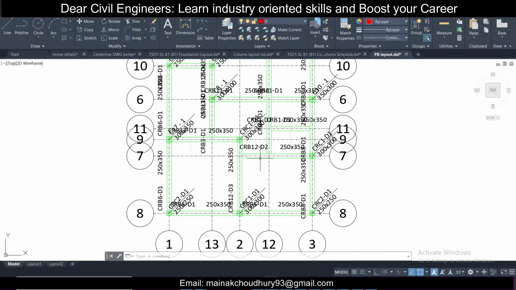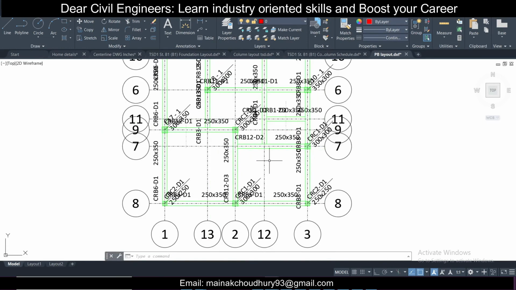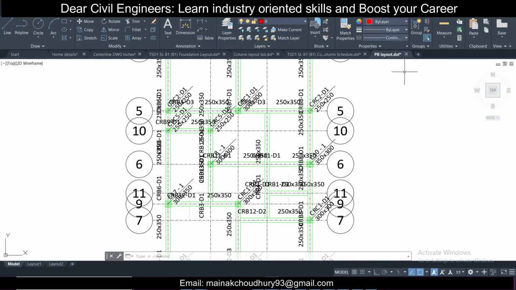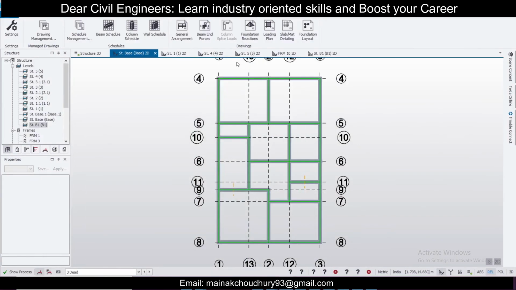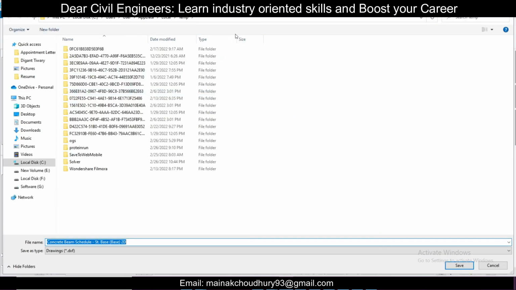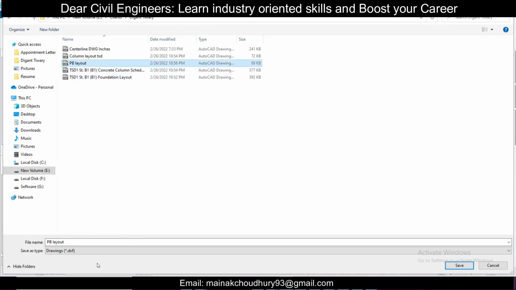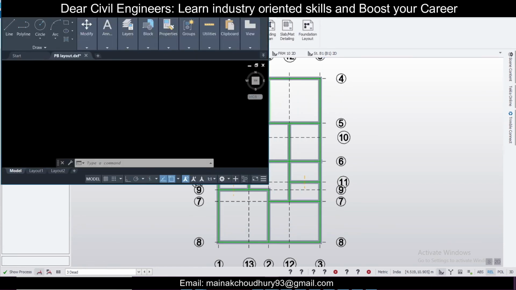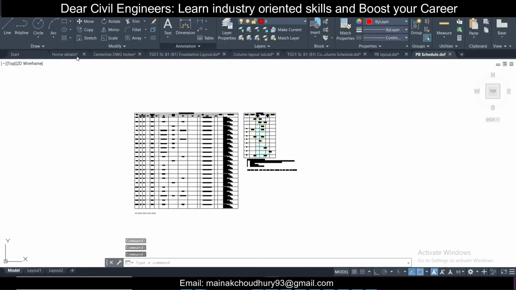And after this layout, that is the plain beam layout, you will find the other thing, that is the plain beam details. So here we will just go to beam schedule. We'll just use our location and PB here. We'll write here schedule. So here just click on OK, and here we'll have the schedule.